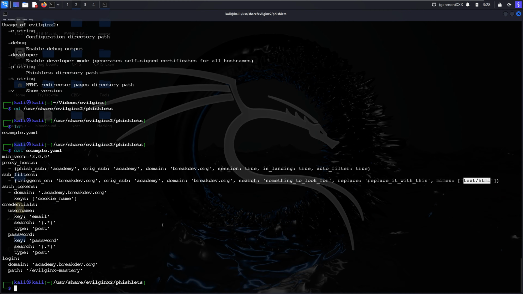Then we have auth_tokens. In the auth_tokens, we have the domain, so the domain from which to capture cookies. And we have keys, a specific cookie name to capture. And then we have credentials.